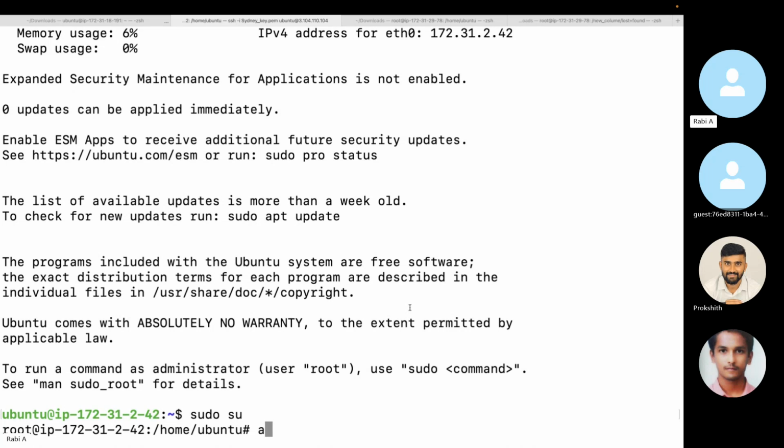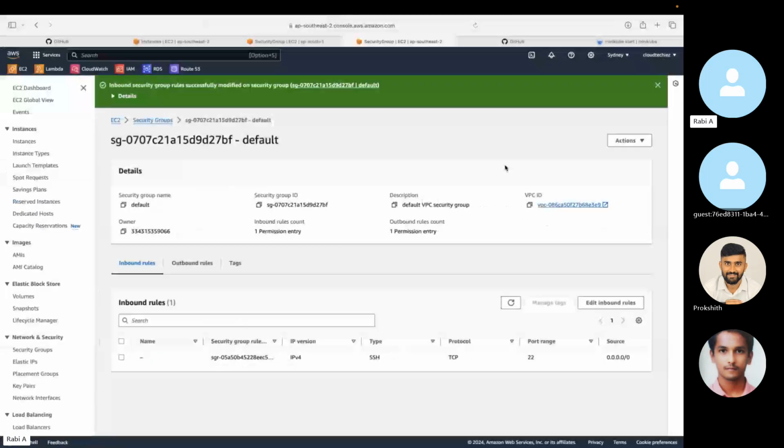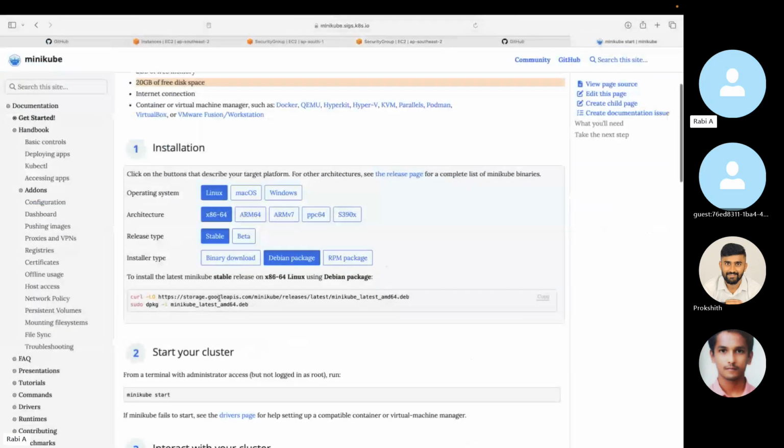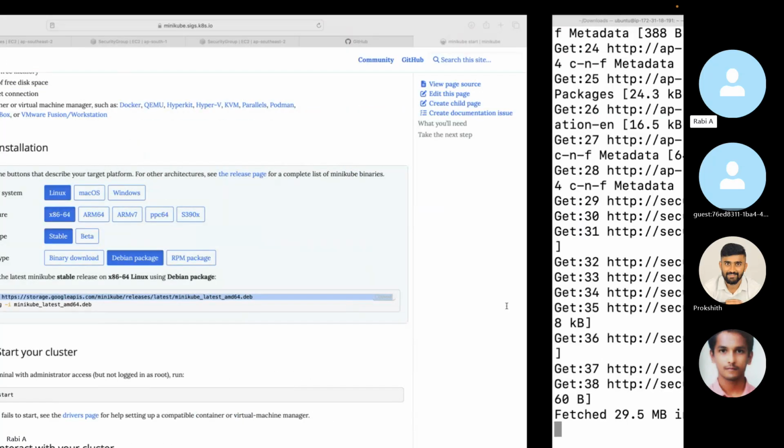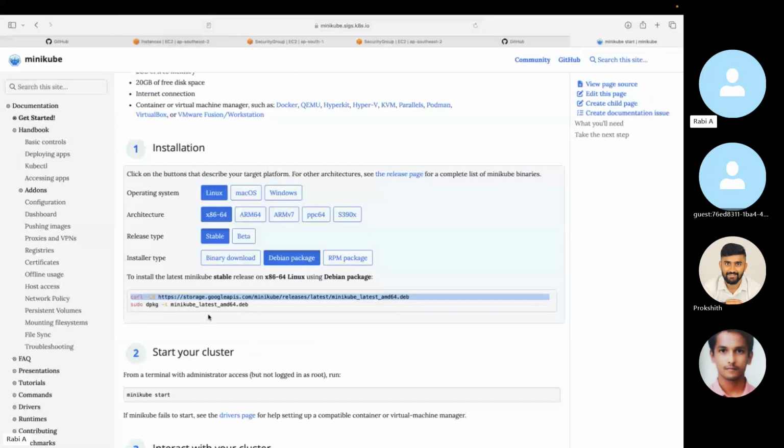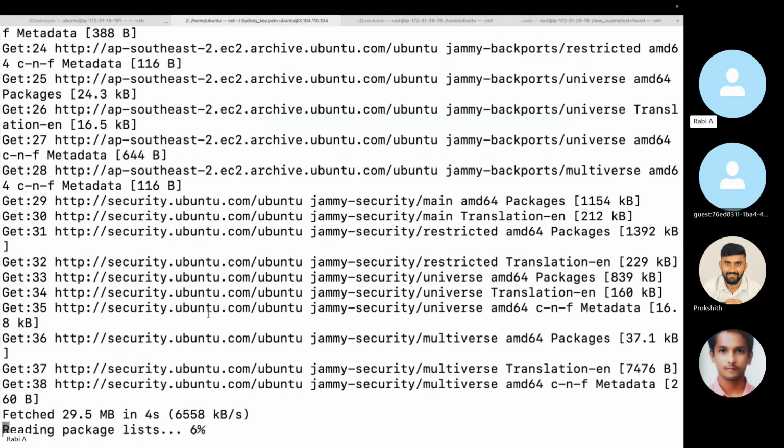Okay, so I'll quickly update the machine in case there are any upgrades to be done. But essentially what we are doing is just running a couple of commands. So this will download the package. Okay, we'll run that, and then the next step is to install the package. Now for this, we will also need a driver.